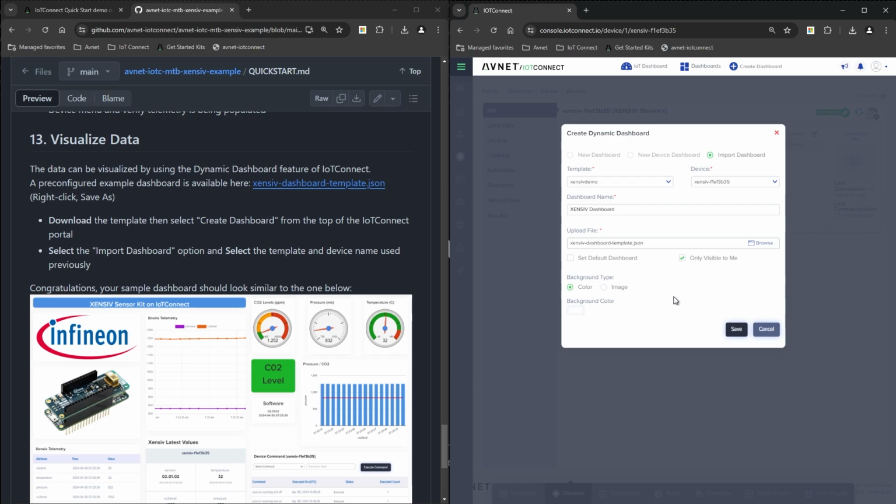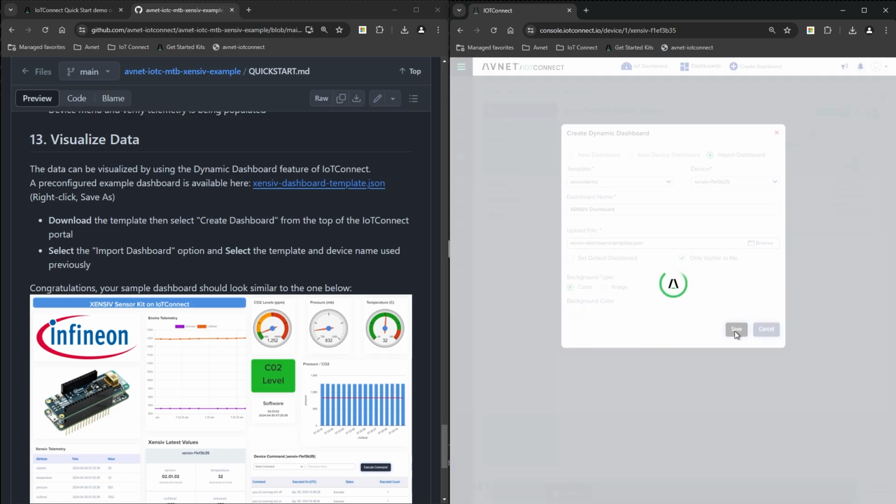And then at the bottom, there's some additional information you can use to configure it. For example, you could set this as a default dashboard such that when you log into the IoT Connect platform, you're presented with this dashboard immediately. And then you have the option to toggle whether the dashboard is visible only to yourself or to others, who may be other users on your company ID or within your same entity. I'll leave these at default for the sake of simplicity and just go ahead and hit save.